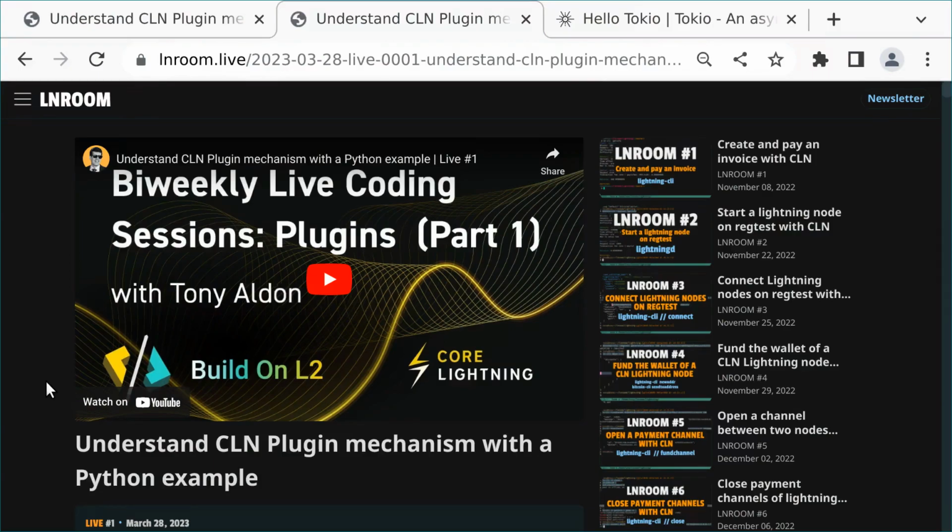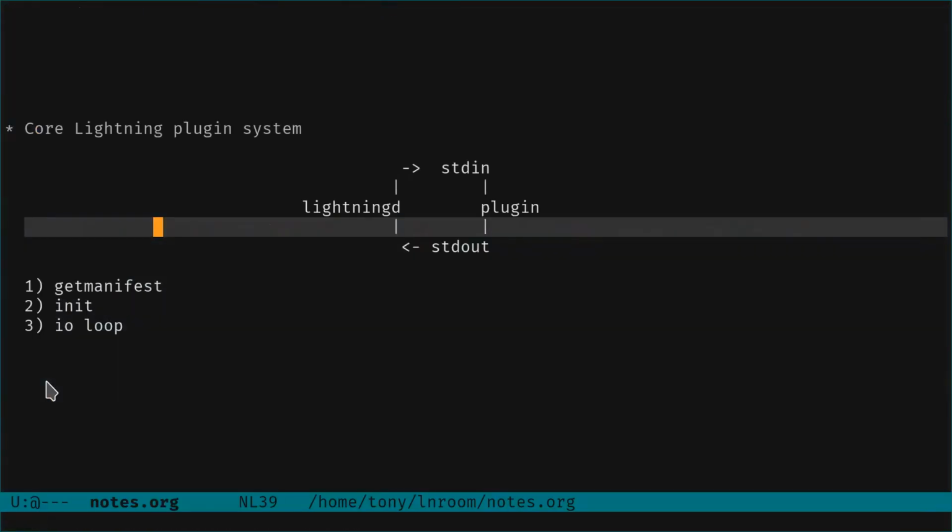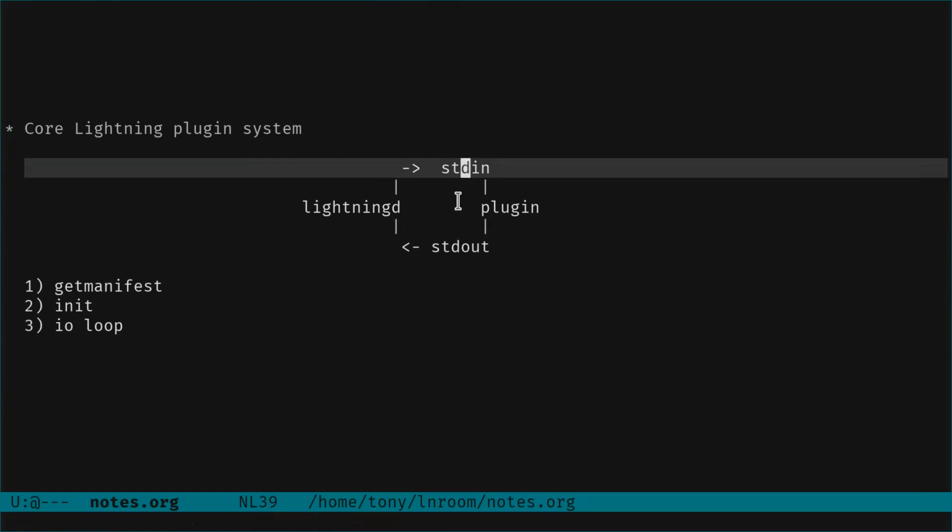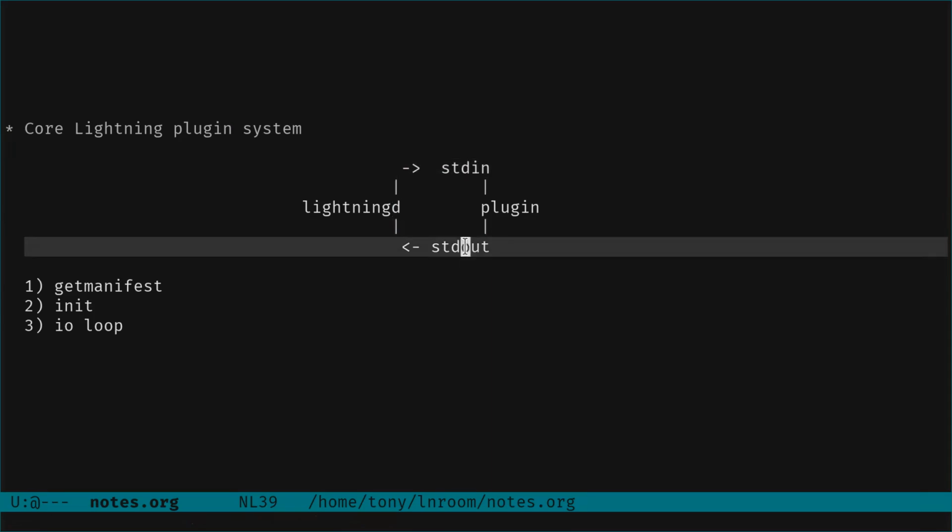So let's go. First thing, we describe quickly the Core Lightning plugin system. When lightningd starts a plugin, it starts it as a subprocess and communicates with it this way. When it wants to send a JSON-RPC request to the plugin, it writes to the standard in stream of the plugin, and when the plugin has to respond to lightningd, it writes directly to its standard out.